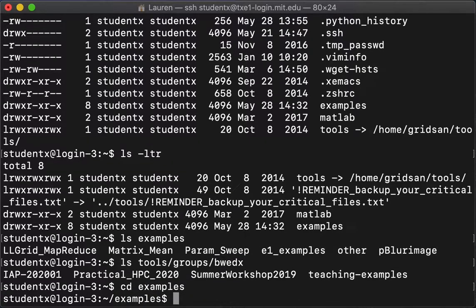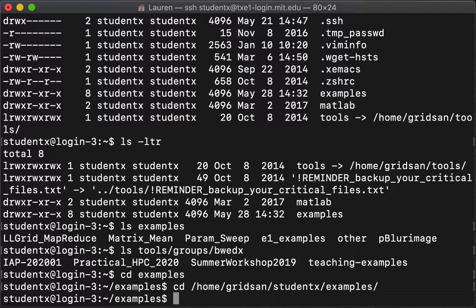When typing paths, you can either use the absolute path, the path from the start of the file system, the root directory, or the relative path, the path from your current directory. The path I just used is a relative path. If I use an absolute path, say /home/gridsan/studentX/examples, you'll see I get the same result.